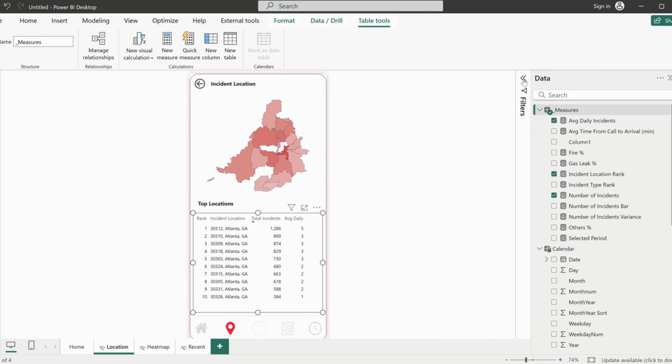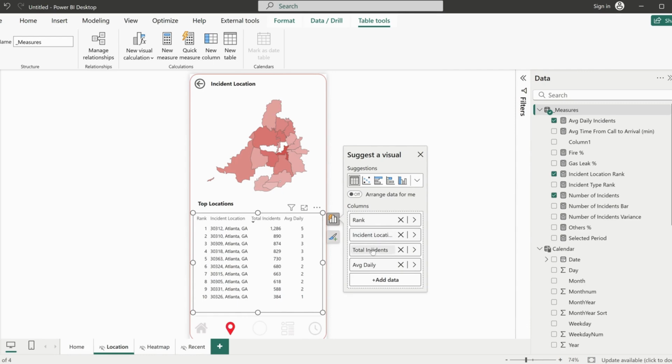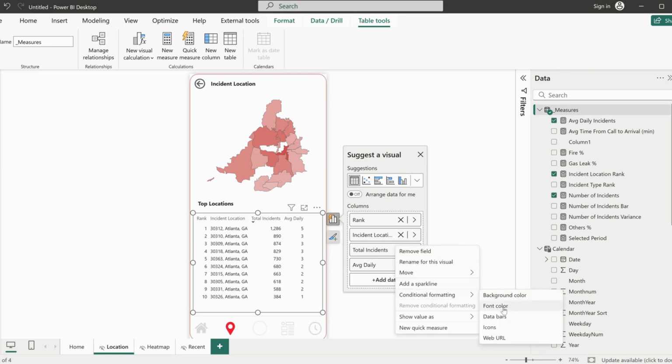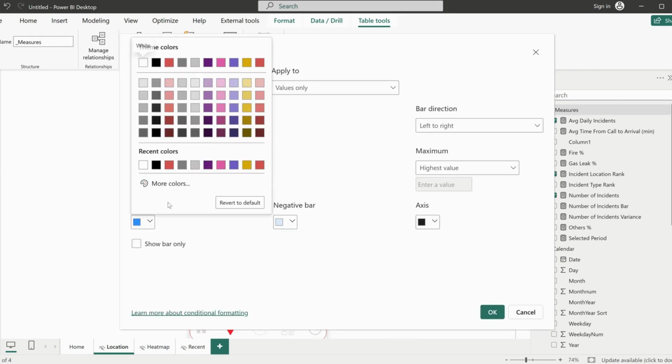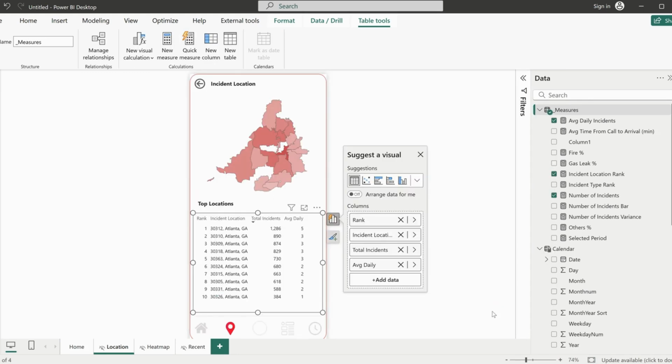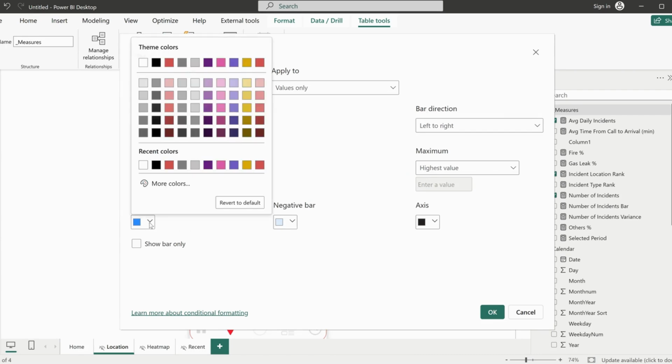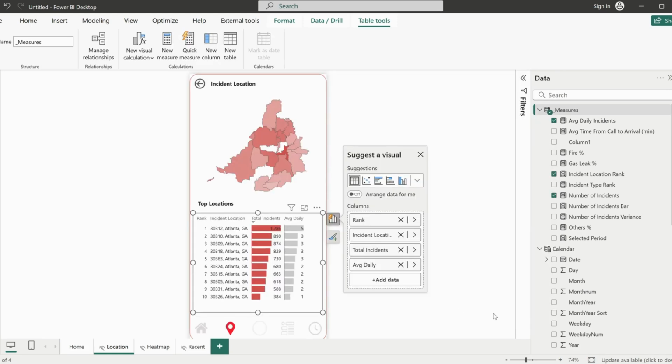Okay, very good. Now let's just right click the total incident and then conditional formatting. We go to data bar. Then I'll change this one to this color here. I'll still maintain the value here. Okay. Now for the average daily also, I'll go to the data bars and that color I just want to keep something very simple, gray like this. So we have this and this here.